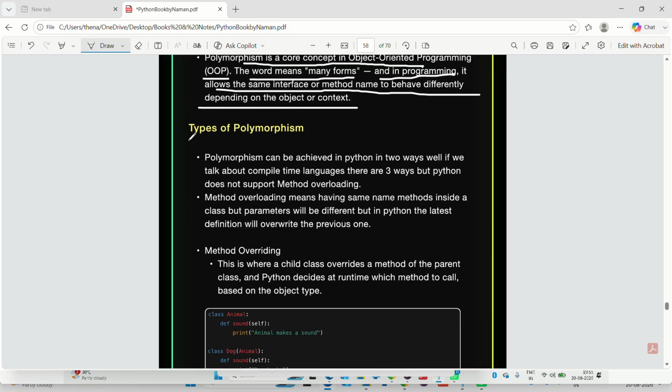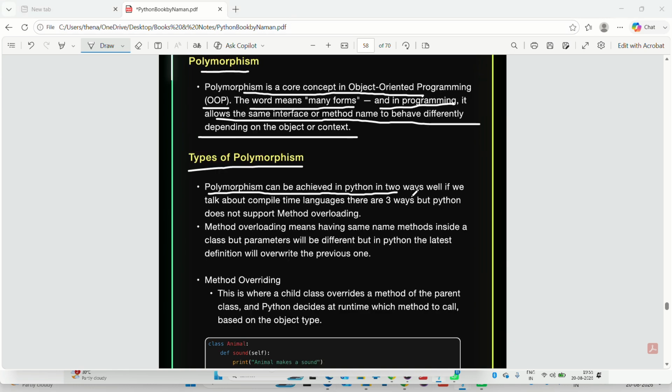What are the types of polymorphism? Polymorphism can be achieved in Python in two ways. Well, if we talk about compile time languages, there are three ways, but Python does not support method overloading. What is method overloading? Method overloading means having same name methods inside a class, but the parameters will be different. But in Python the latest definition will override the previous one.